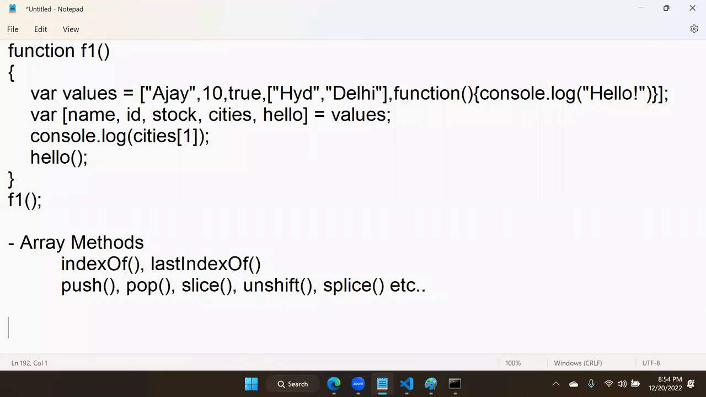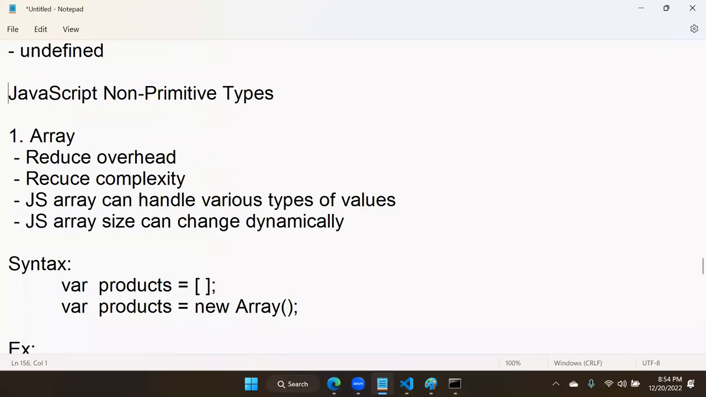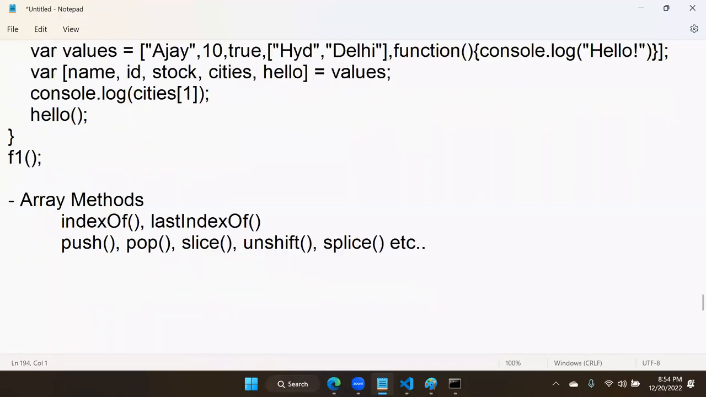So many methods are there for array to manipulate arrays. Actually for strings also, a lot of string methods are there: indexOf, lastIndexOf, substring, slice, charAt, charCodeAt. Those are all string related functions. These are all array methods important for manipulating arrays. You will learn all these in general JavaScript. I just gave an overview on what an array is.